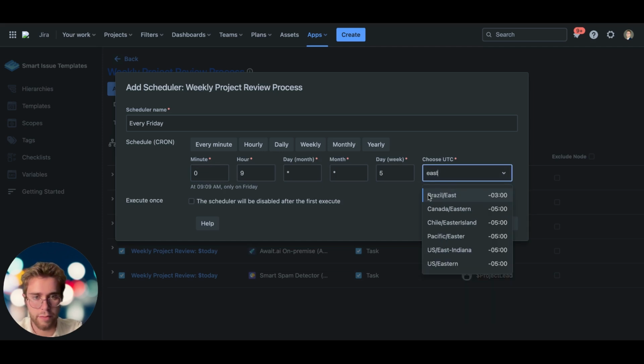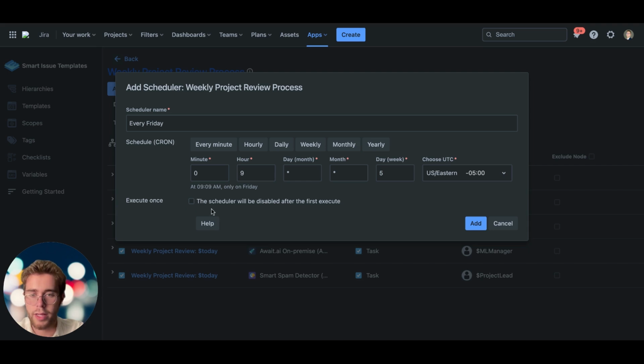I'm on Eastern time. We will search Eastern. Boom. And if we wanted to make it so this only schedules once and then disables after, stop scheduling from then on, we would just check this box. But we want this recurring every single Friday. So we've set it at 9 a.m. only on Fridays in our Eastern time zone.